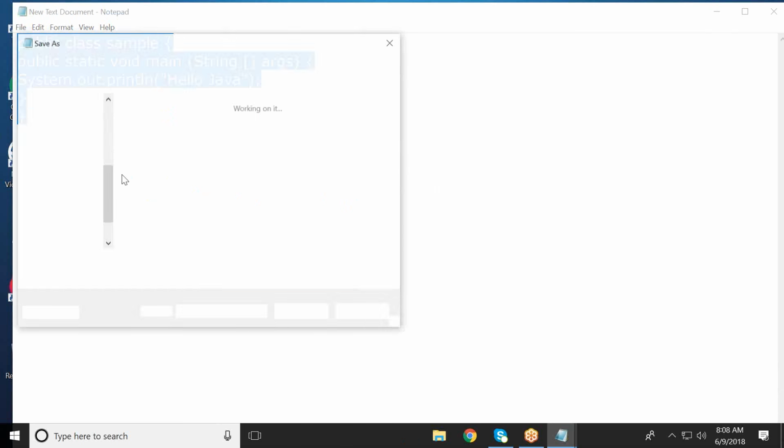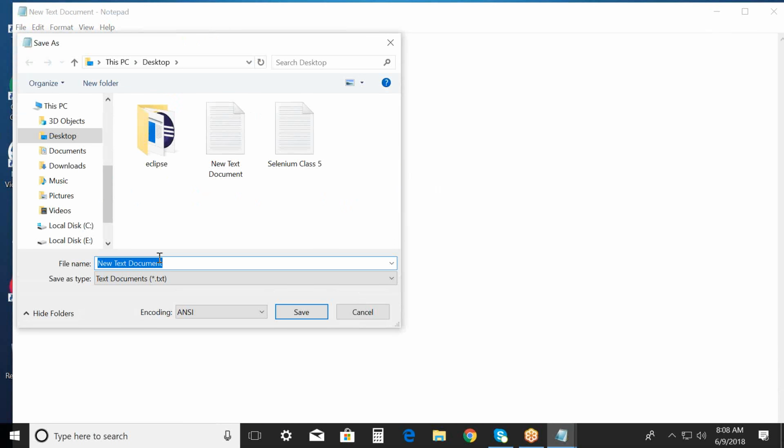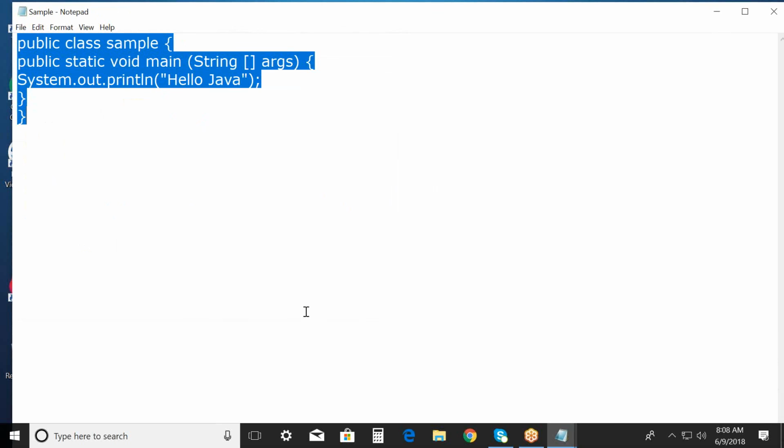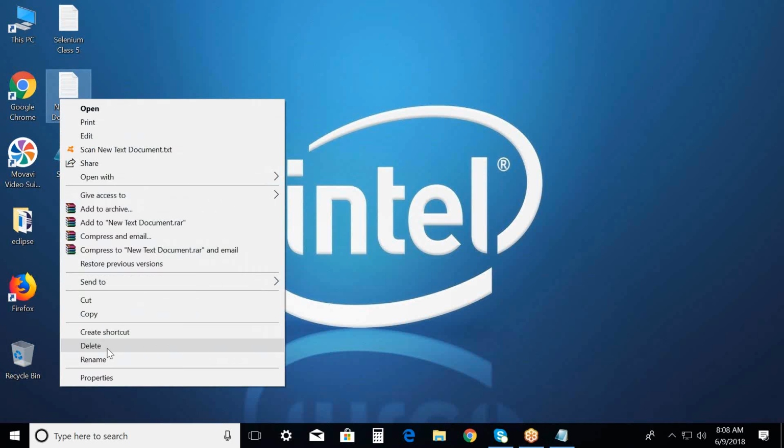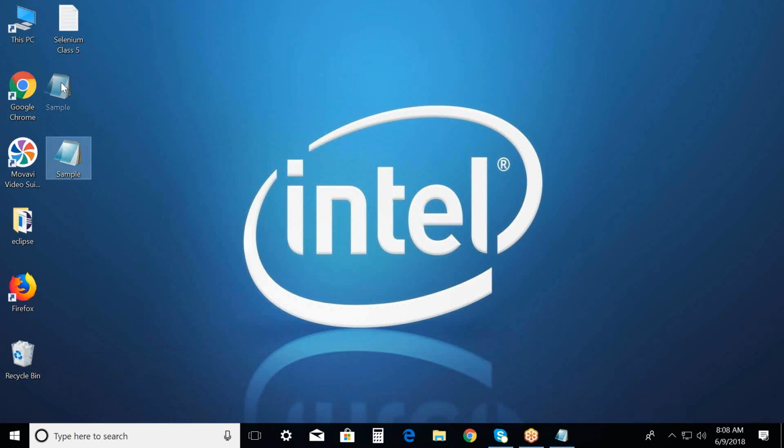Save as Sample.java. Notepad extension is txt. Here we are going to save as a Java program file. Save. Close the file. Later you can remove this one. This is Sample.java. Next, step 2.